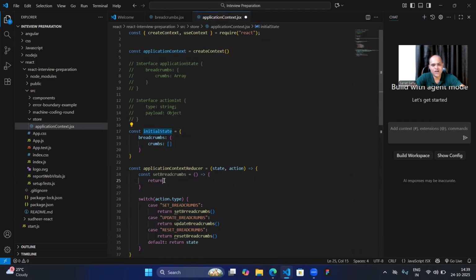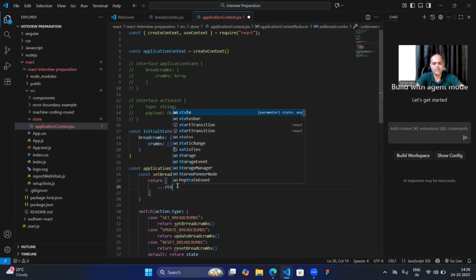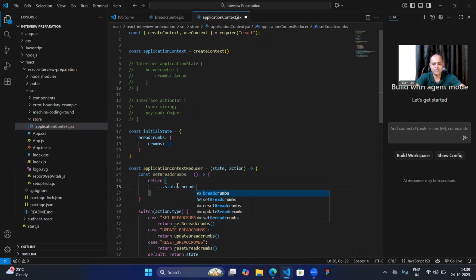Now initial state has breadcrumbs, right? I don't have to clone this entire breadcrumbs. What I will do is keep a copy of the original state and then modify the crumbs accordingly, which means I have to use the spread operator to keep the state. In that breadcrumbs I have to modify, but inside breadcrumbs there is also crumbs. So this crumbs array, I don't want to modify it directly.